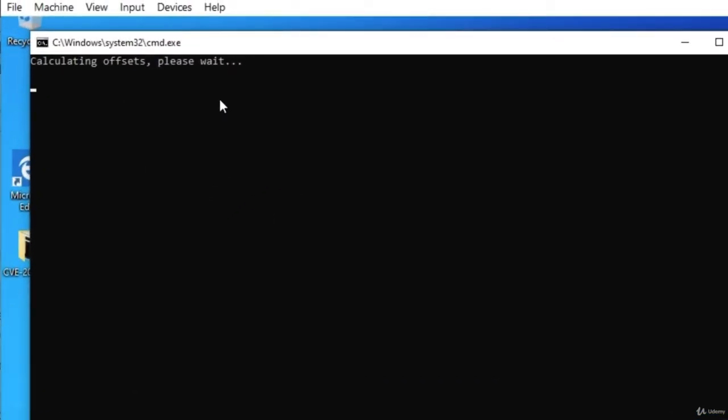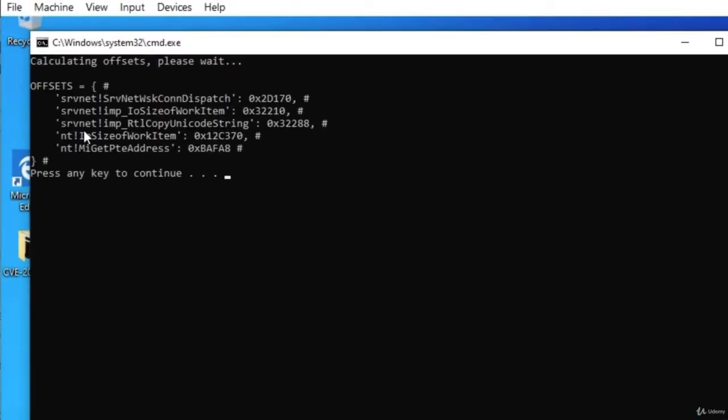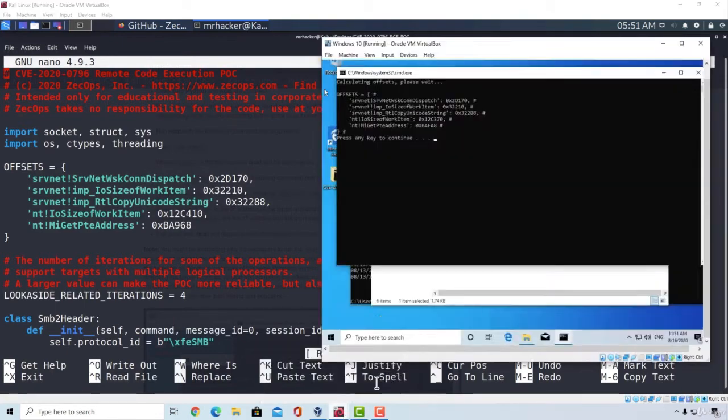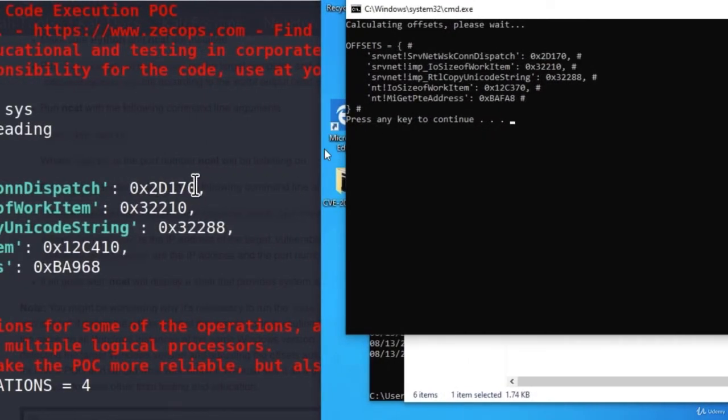As we can see, this will open another terminal, and this will give us those 5 offsets for this particular Windows 10 version. What we must do right now is change these offsets to match inside of our Python file right here. So let's check it out. Here we got 2D170. The first one is the same. 32210. The second one is also the same. The third one also appears to be the same.